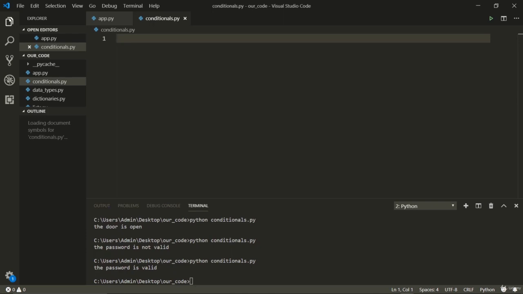Well, what did I just say? I said, if this thing is true. This true or false sense is covered by the Boolean data type. For example, is the door open? This thing called false is a Boolean. The Boolean can only be of two values. It can be true or it could be false.